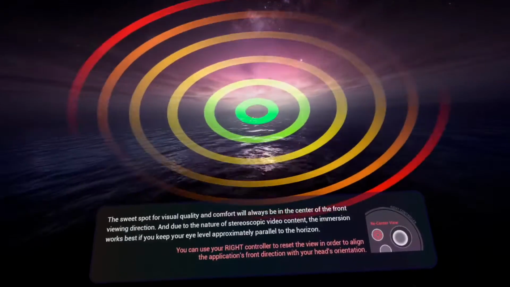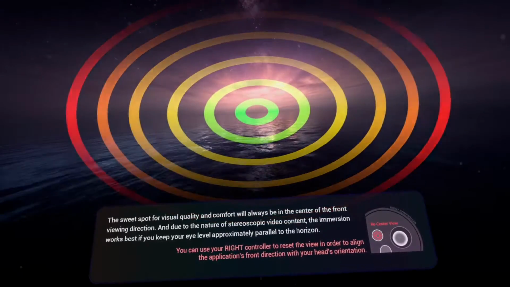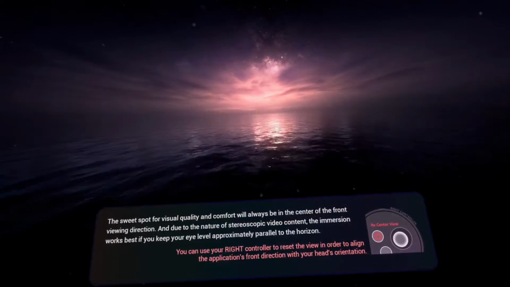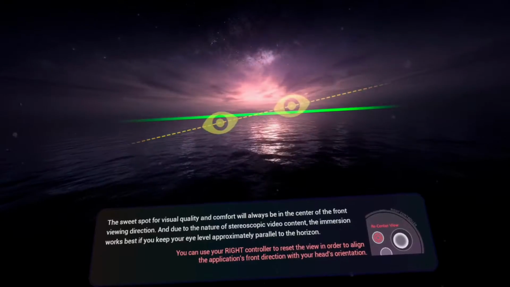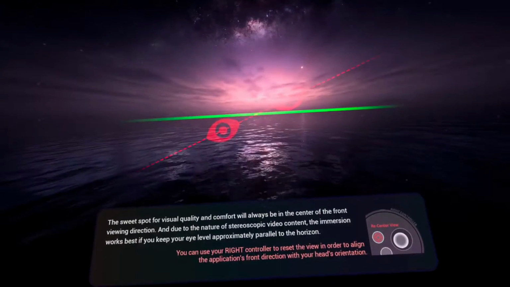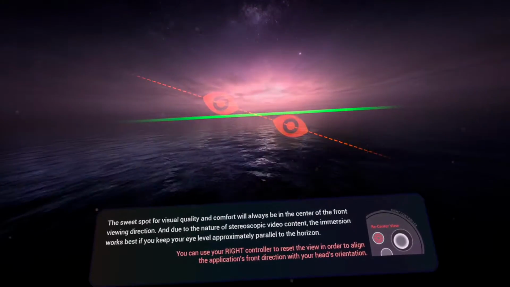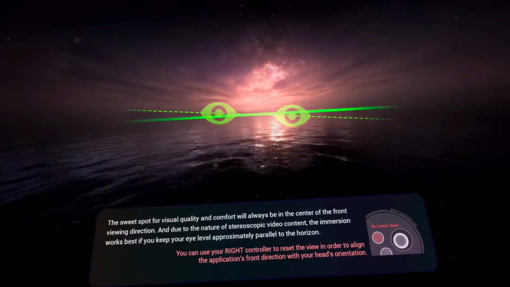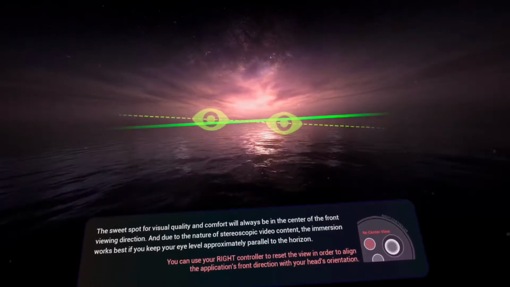The sweet spot for visual quality and comfort will always be in the center of the front viewing direction. And due to the nature of stereoscopic video content, the immersion works best if you keep your eye level approximately parallel to the horizon. You can use your right controller to reset the view in order to align the application's front direction with your head's orientation.